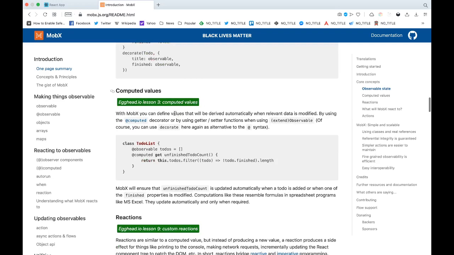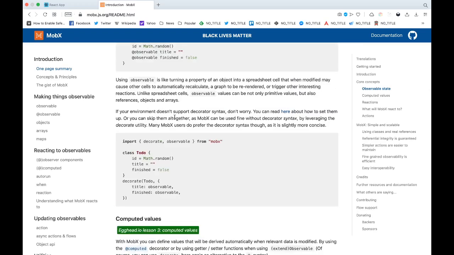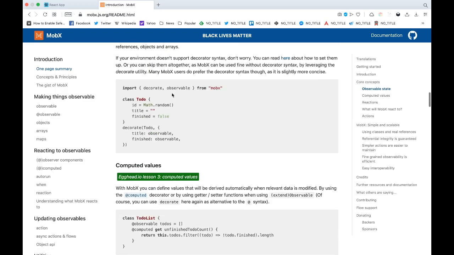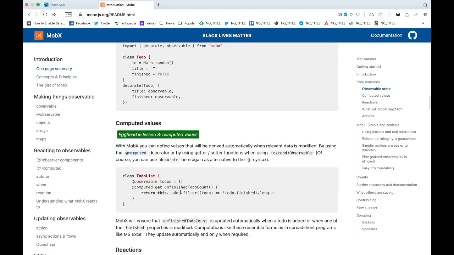Okay, so next, computed values. With MobX, you can define values that will be derived automatically when relevant data is modified. Okay, what does that mean? You can define values that will be derived automatically when relevant data is modified, by using the @computed decorator. Okay, so all these things are called decorators. By using getter functions, you can decorate here. Again, you can use the decorator function instead of using the @ syntax.